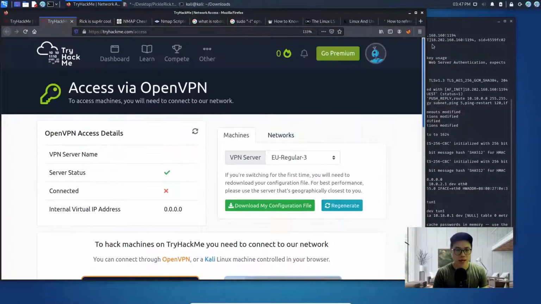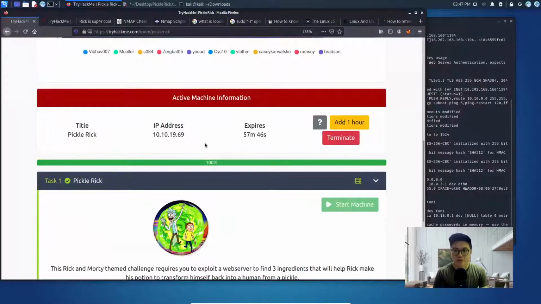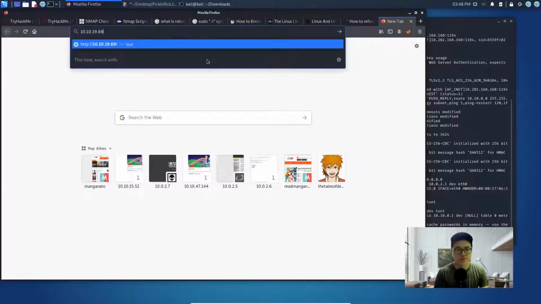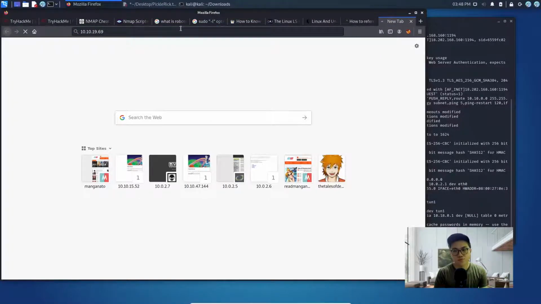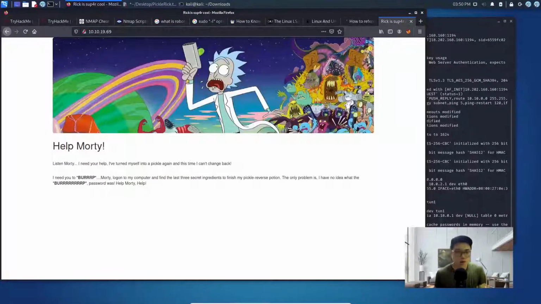Now you should be able to access the web server. Okay, there's this IP address. So you just copy this IP address. Then you go to, paste. Okay, so once it has loaded, you will see something like this.